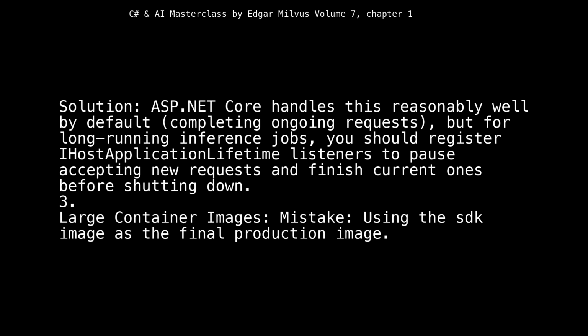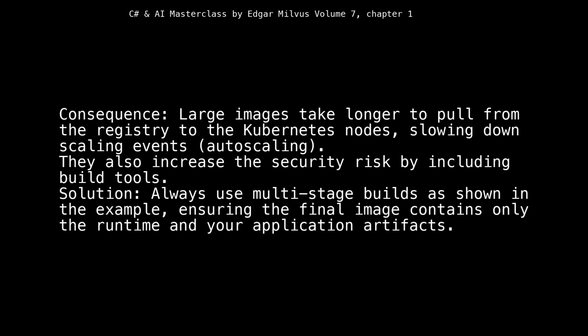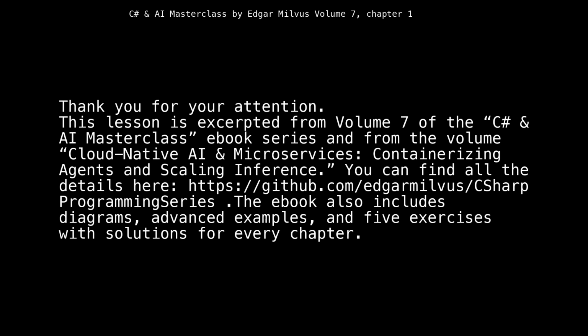3. Large container images. Mistake: using the SDK image as the final production image. Consequence: large images take longer to pull from the registry to the Kubernetes nodes, slowing down scaling events, auto-scaling. They also increase the security risk by including build tools. Solution: always use multi-stage builds as shown in the example, ensuring the final image contains only the runtime and your application artifacts.